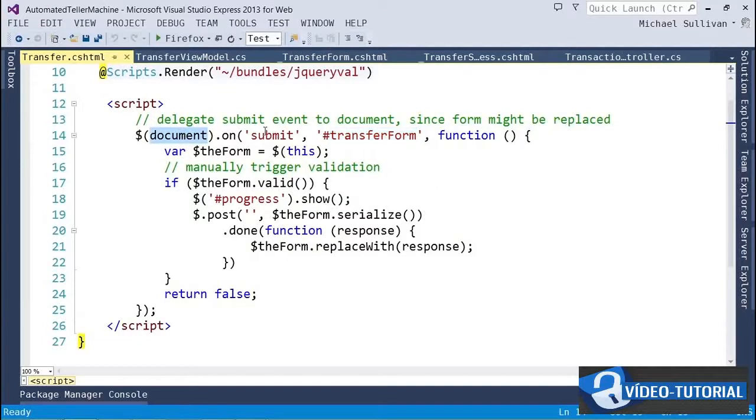So instead of binding to this form element and rebinding after we replace it, we're delegating this event to the document itself and telling it to execute this handler for submit events that originate from an element with the ID transfer form. Inside, we'll set up a variable called the form that's a jQuery wrapped object for this, so we don't have to worry about the scope of this. And we'll trigger the jQuery validation by calling the valid method. If that returns true, we'll show the progress GIF and post to the current URL. For the data parameter, we can gather up the form elements using the serialize method. And then when this completes successfully, we'll just replace the entire form element with the response.